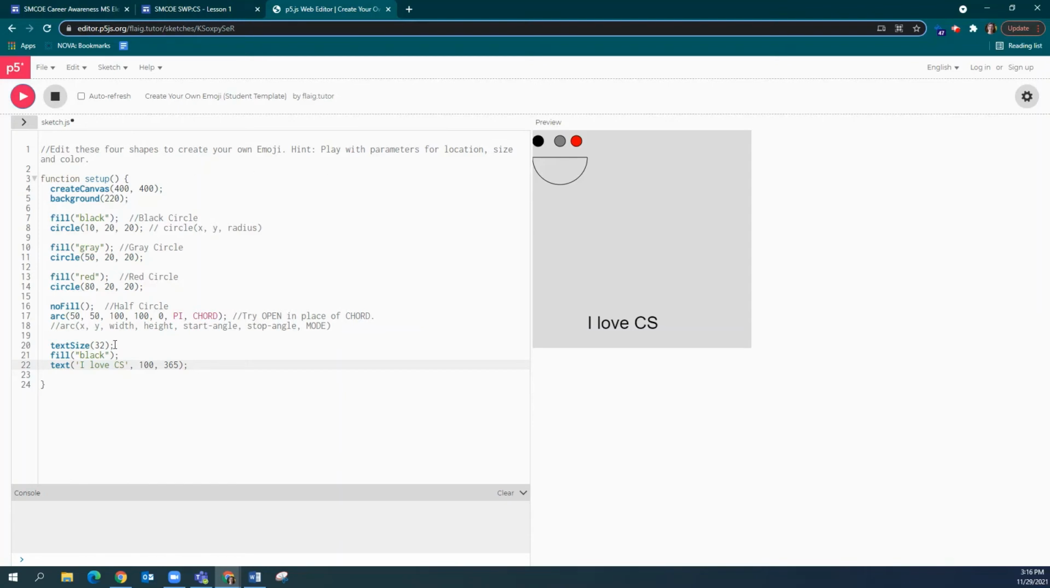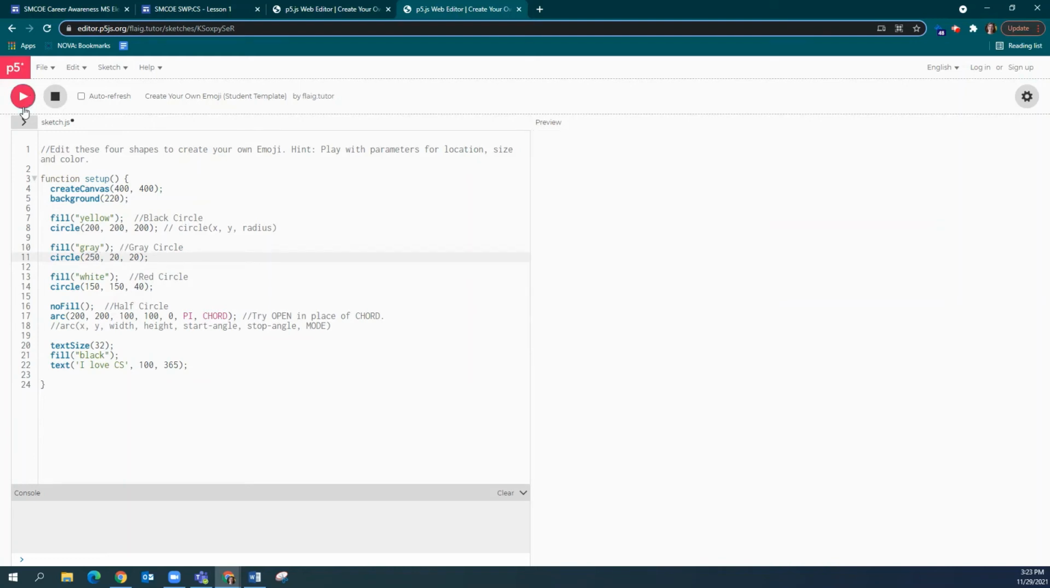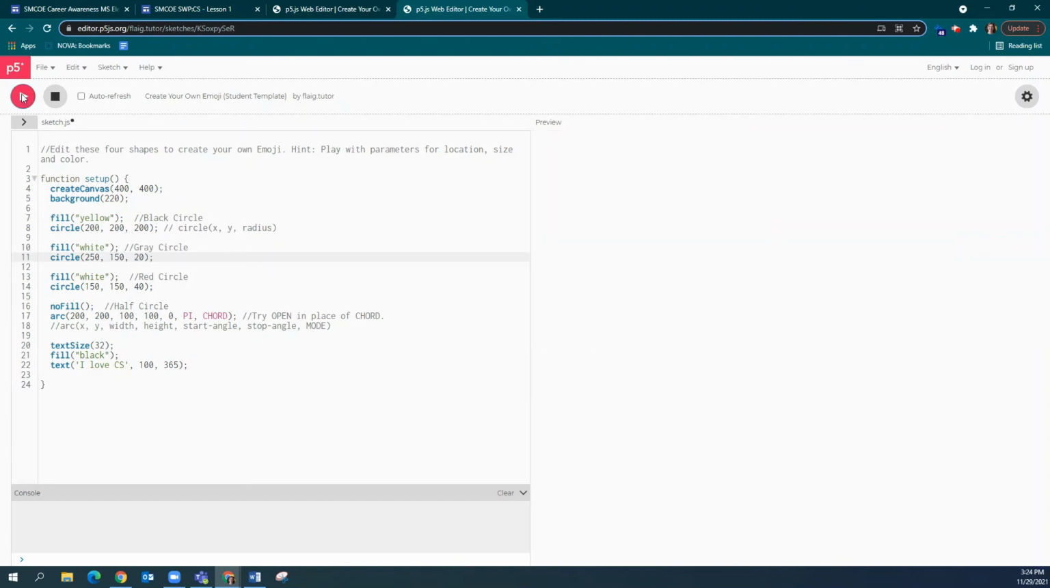Students can experiment in order to make their own emoji. Skipping forward, you can see that students can adjust the coordinates of their different circles by typing in different numbers and seeing where things move. They can also change the color of the different items. And the size of different items.